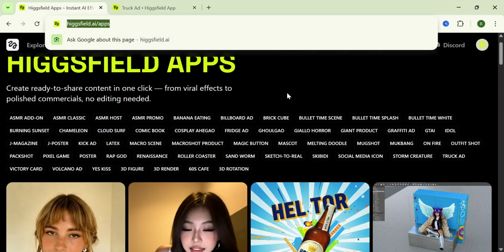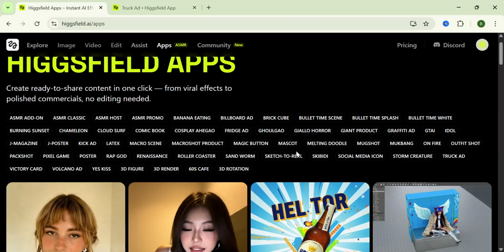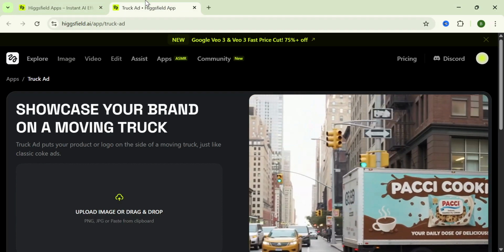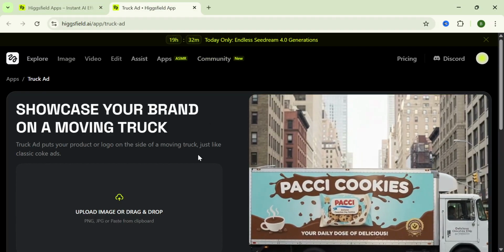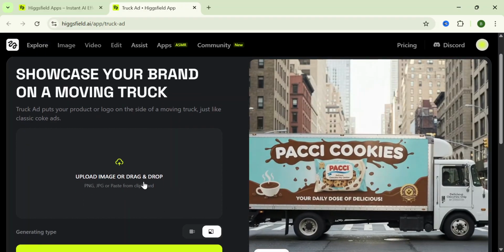The next step will be for you to sign up or sign in, then click on app, scroll and choose the truck ad section. On the truck ad section, once you've clicked on it, on this page you will be prompted to upload your image in this area.